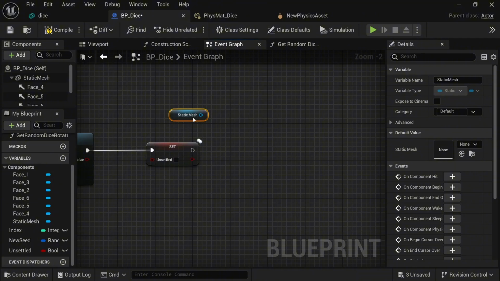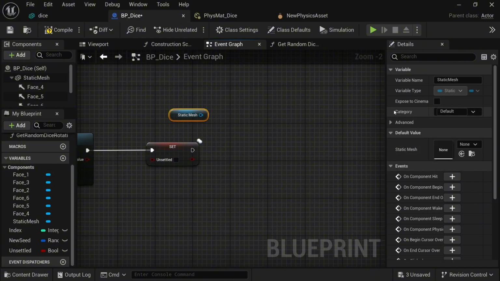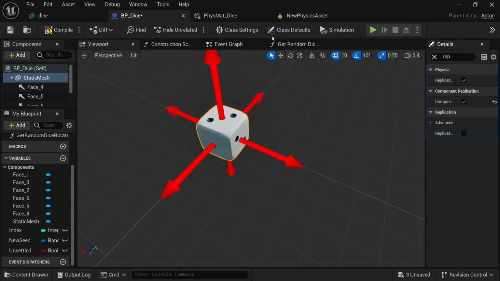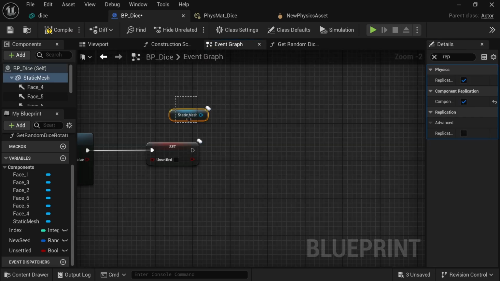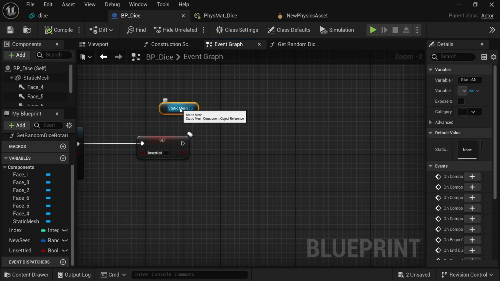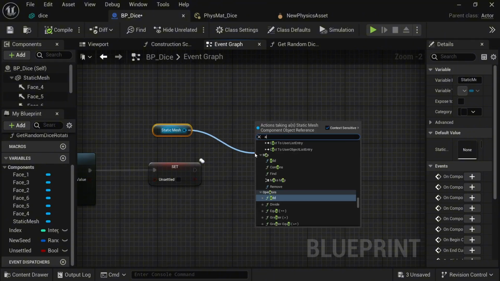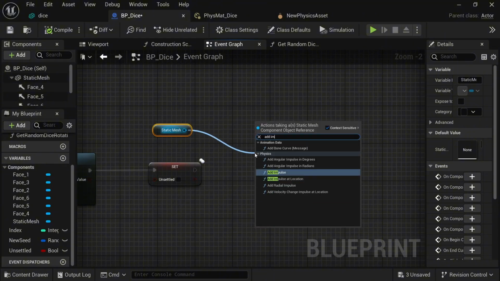We have our static mesh here, which for some reason is not being replicated. Yeah, I'm not entirely sure. Okay, now it's coming up as replicated for some reason. It wasn't before, now it is, now it's not. I guess it's just going to be weird. We'll have to check later on to make sure that this is being replicated, but it's being weird about it. Just a little UI glitch, I guess. We're going to add impulse.